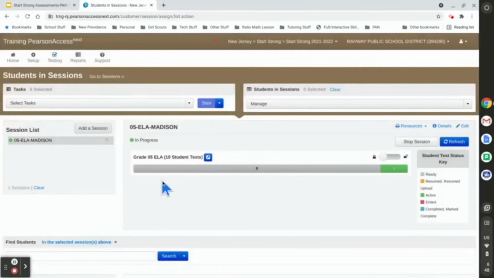Now, normally this would all be gray because it would be ready. I was playing around in the website, so that's why it looks like one student has already started. But normally this would all be gray, which indicates the students are ready. They have not started, so this bar should all look gray.